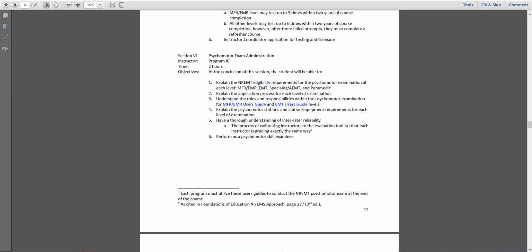The other big important part for skill training and psychomotor evaluation is inter-rater reliability. It's really important that as a program coordinator or an instructor coordinator, you are making sure that any of your content experts, or any of the people coming in to perform the psychomotor exam, are going to be able to have consistency in the way that they pass, fail, or realistically evaluate students.